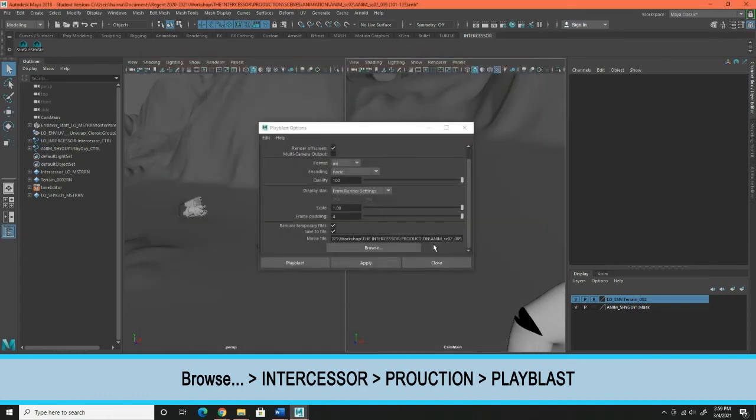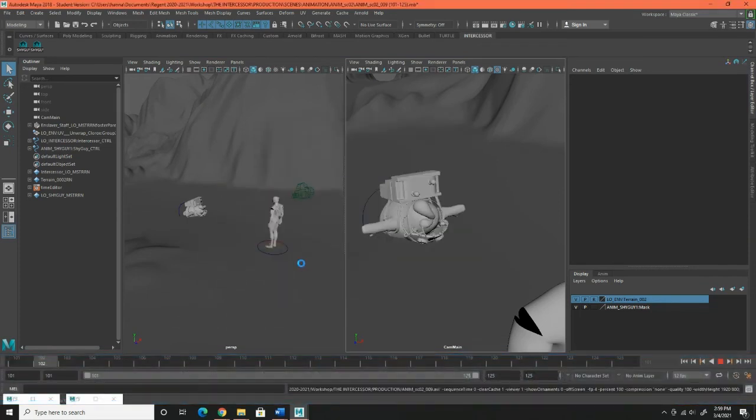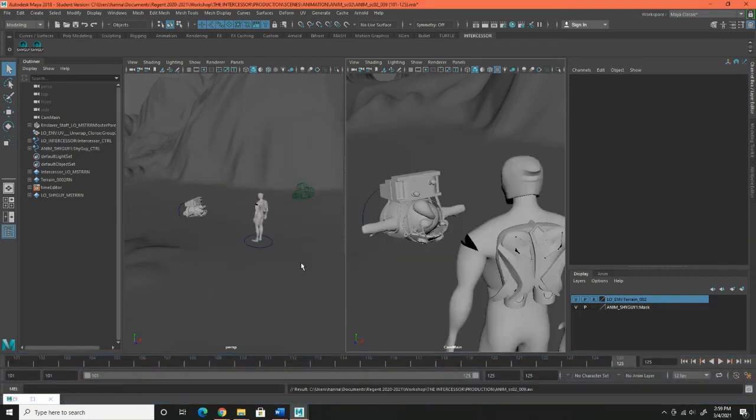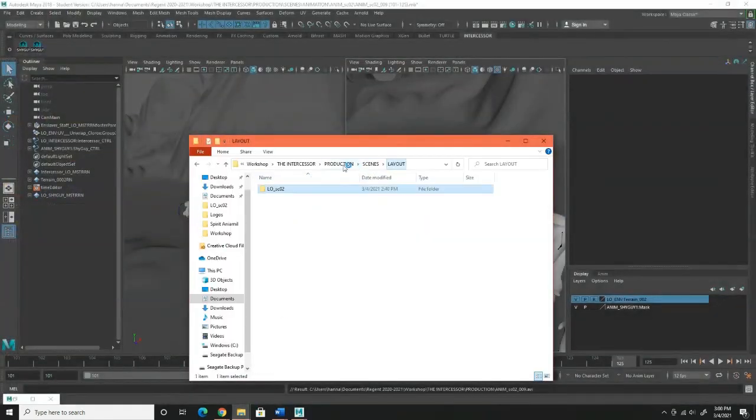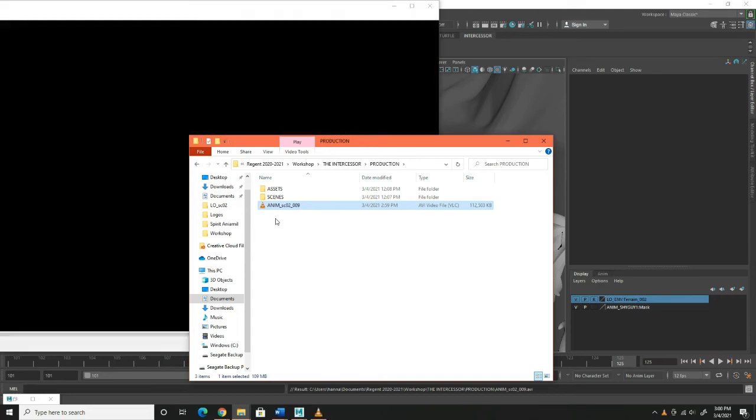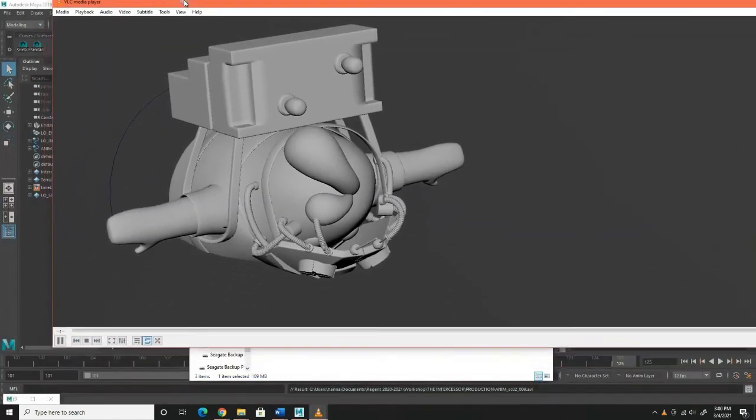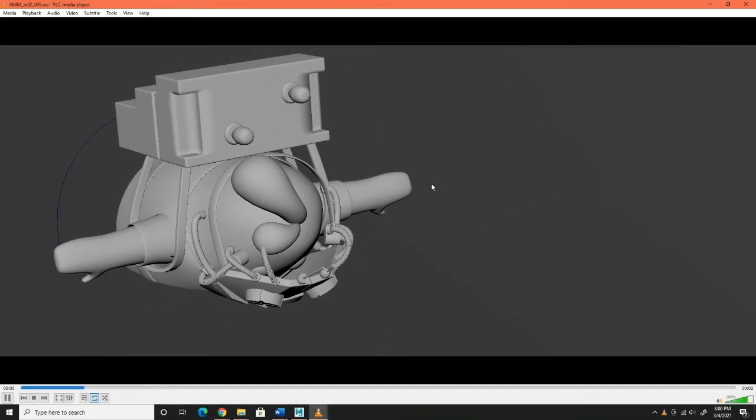Now at this point, all you have to do is click Playblast, and you're going to watch your little time tick go across, and it's done. So now you can go to your folder, and go to Intercessor, Production, and it should be right here. Double click that, and let's see if it worked. There we go, it worked. So it should render it out like that.